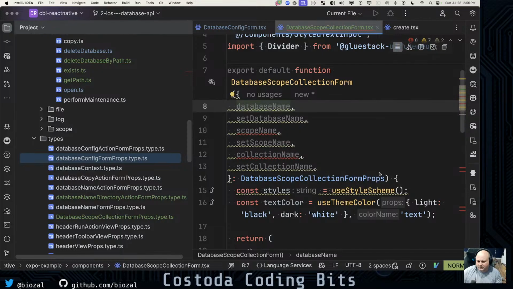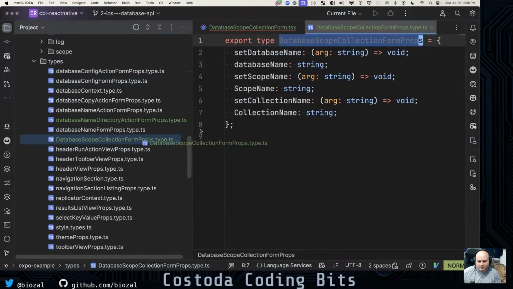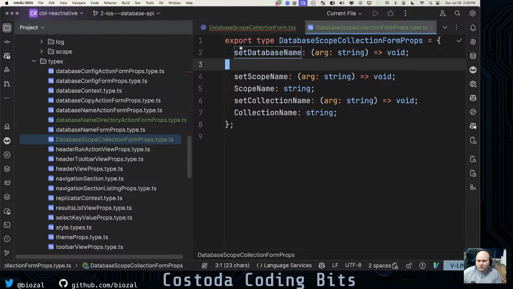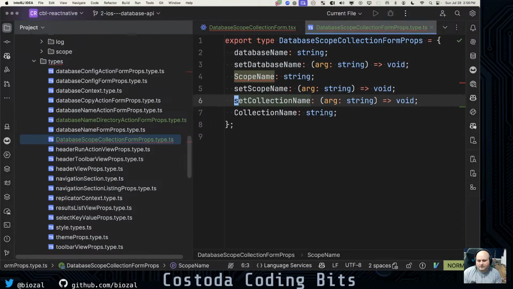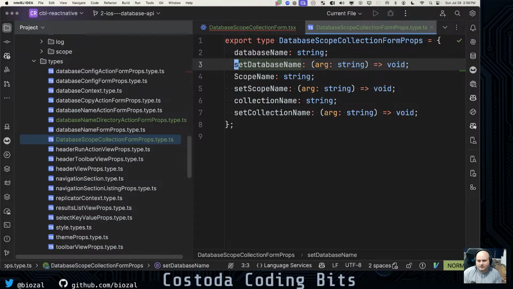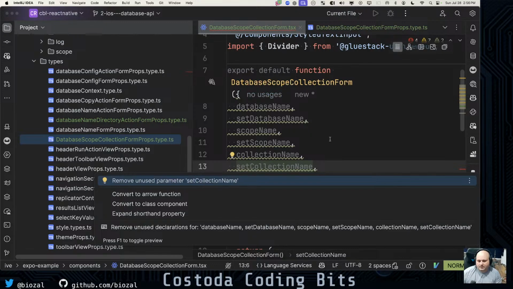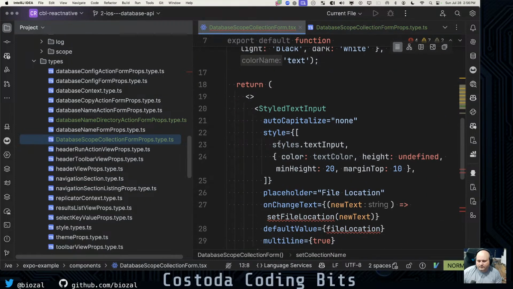This is database scope collection form prop. We just made it. Let's go check it. Database scope collection prop. Set database name. Oh, let's put this in order. Database, set scope name. Set scope name. Collection set. Oh, let's read lowercase c, lowercase s. Okay. Now let's see here. Database name, set database name, scope name, set scope name. These are all green. So let's just go back here. These should be formatted with Prettier. Those are good.